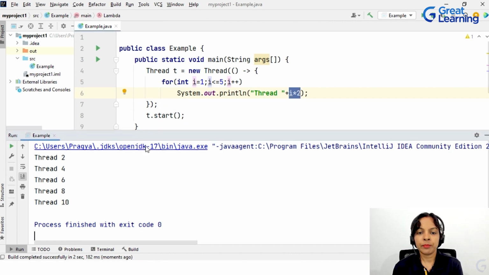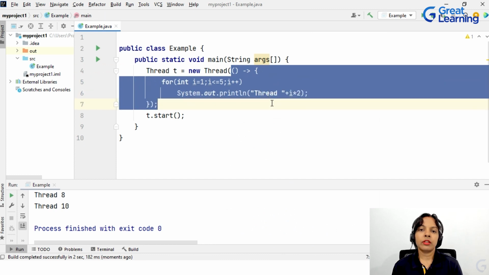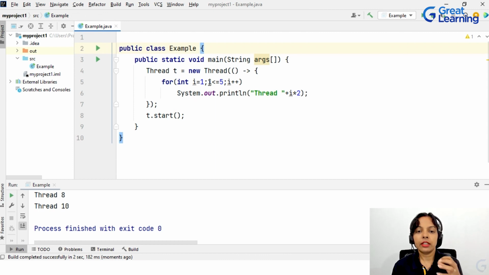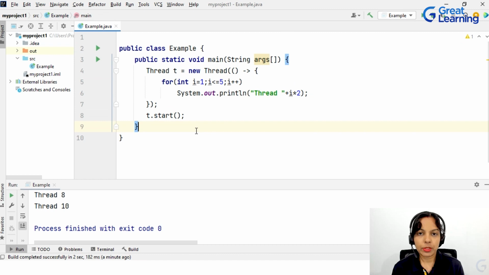So output is correct. So this is as simple as writing a simple thread, just that we have to write a Lambda expression over here. So you need not have a separate method somewhere and then invoke that method with the help of this thread, but directly that method code, you can write it here in the form of Lambda expression. So this will definitely improve the overall performance of the code. So I hope you understood this, how to create a thread using Lambda expressions in Java.